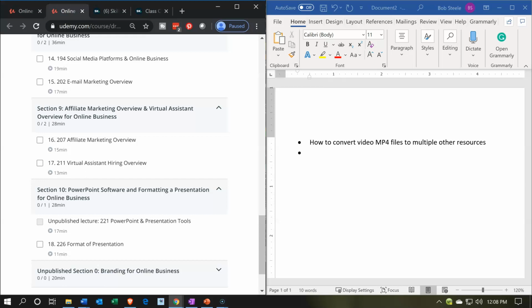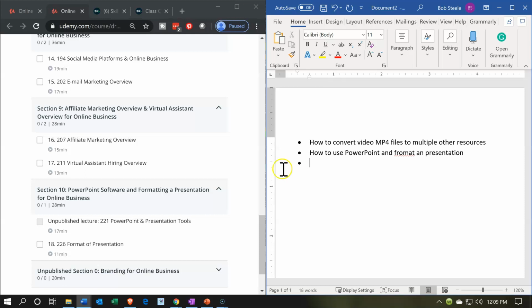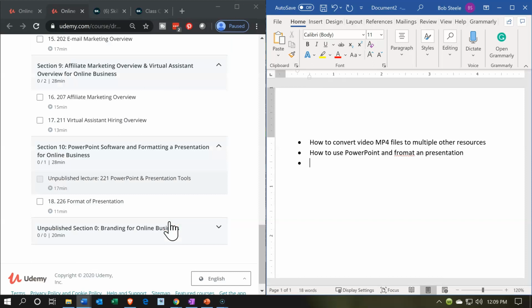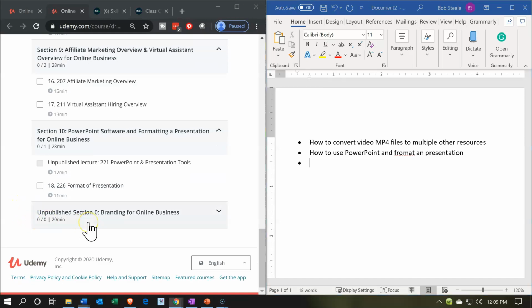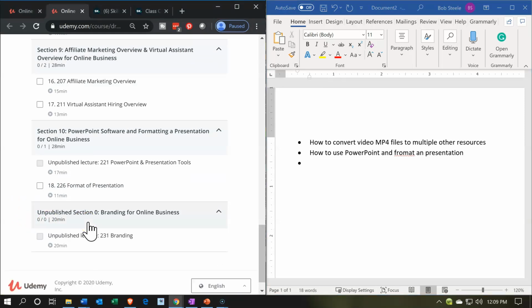PowerPoint software and formatting a presentation for an online business. That might work. So how to use PowerPoint and format a presentation. So something like that would fit well. And then of course we can actually have an end project where they have the PowerPoint, they could format the presentation. Not very long here, just 2 videos, but that's still probably over the requirements for Skillshare because they tend to be pretty short. Branding for an online business, again, probably not a bad topic, but I'm probably going to stay away from some of the business stuff.